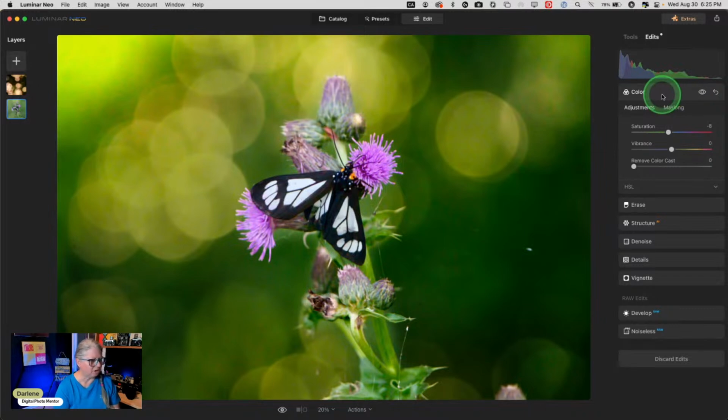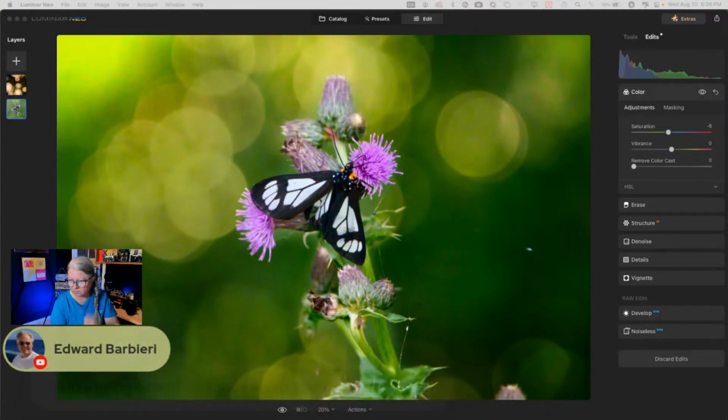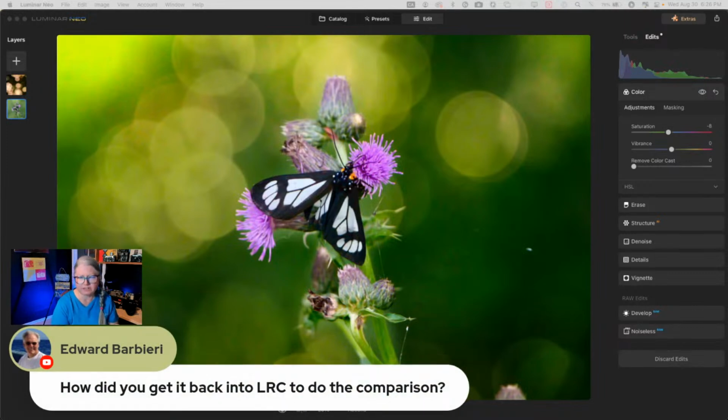I missed a spot. Let's see. Okay, Marguerite says she uses extension tubes on an 85. Yes, that's a really, really good choice. Sorry if I didn't answer the rest of that question, Ed. I literally just imported it. So I exported it out of Luminar and I imported it into Lightroom. I did all of that before we started the live, just because it was time consuming.